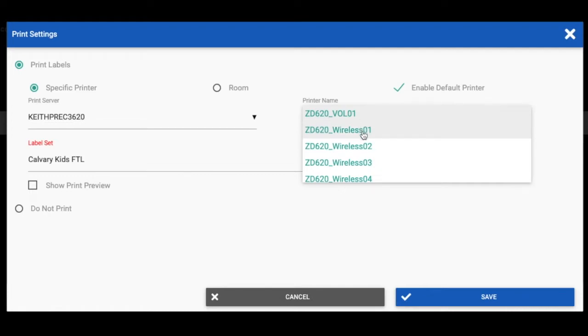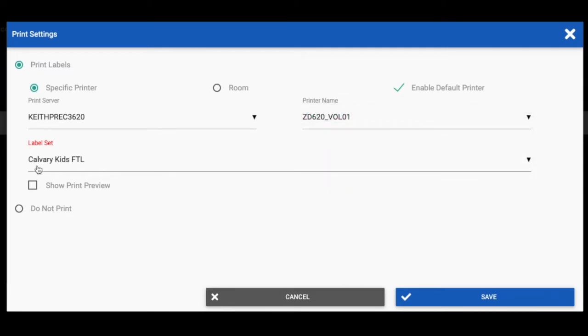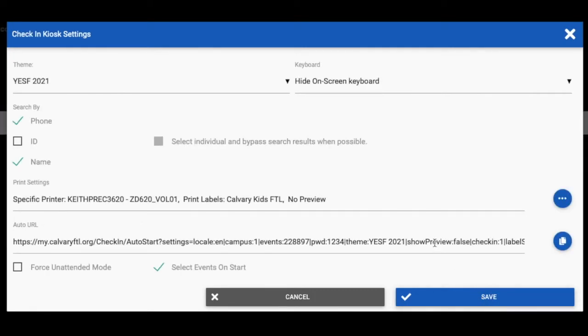Now the campuses have their own wireless printers and you should know what your number is. If not, you can ask the help desk. And then the label set, we're always using Calvary Kids Fort Lauderdale. This show print preview, this is if I wanted them to see what the badge looks like before I print it out. I always have this deselected because that's just an extra step for them. I really don't want to have them show the preview, so that is one less thing they have to click. Now I hit save, brings me back to the settings screen.